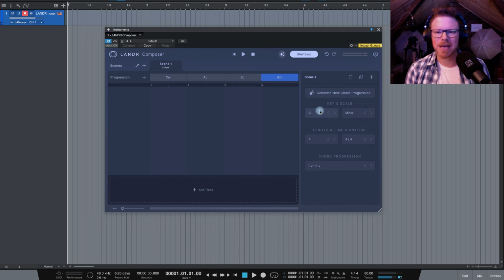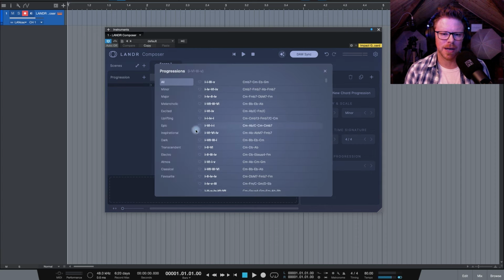You can play around with the key and the scale, the length and the time, and the style of chord progression too. This one's at 1st, 4th, 3rd and 5th. You can play around with a whole bunch of different chord progressions just by clicking on here.